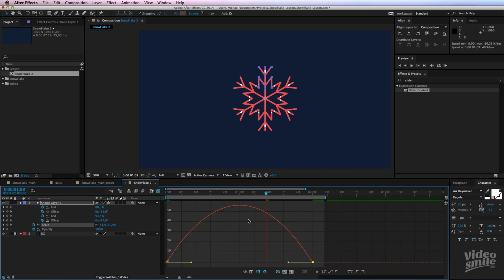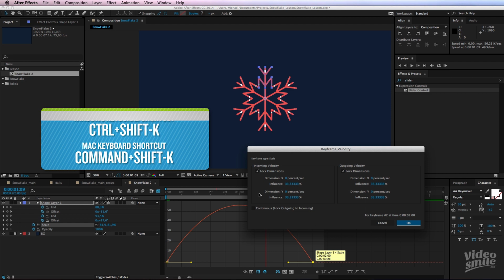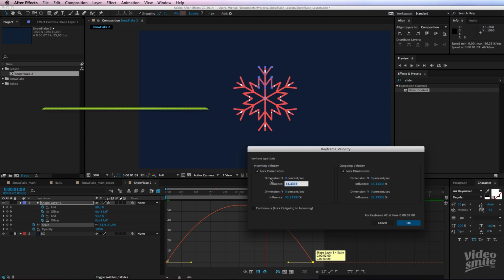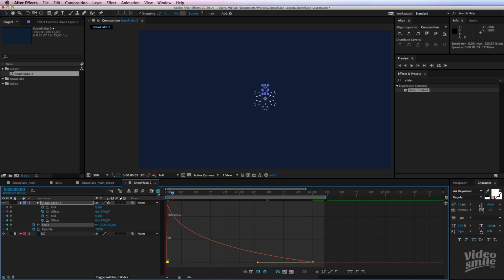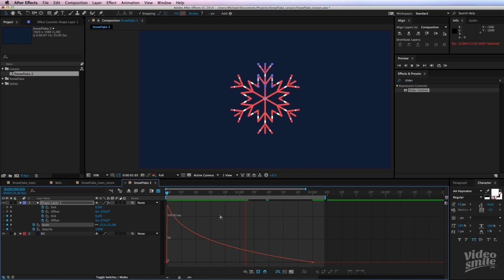And we'll go into the graph editor, where we'll select the last keyframe here, and then press Control-Shift-K to go into keyframe velocity. We'll change the incoming velocity up to 75 and hit OK when you're done. And then the first keyframe, we'll just drag it down, do the same thing we've done before, just drag it up against the wall like this. And let's preview that.